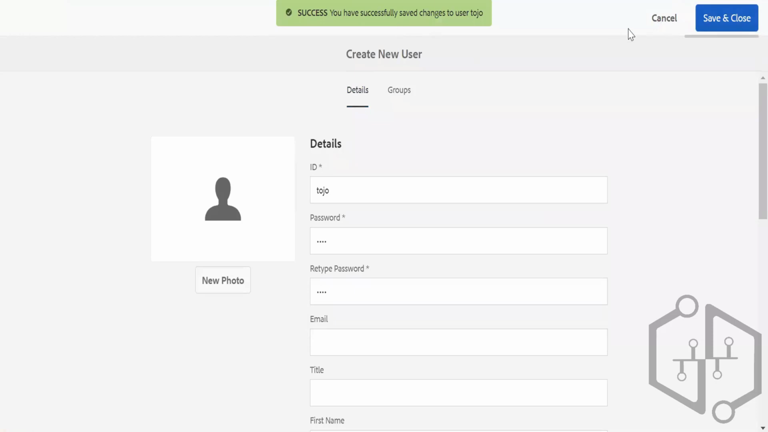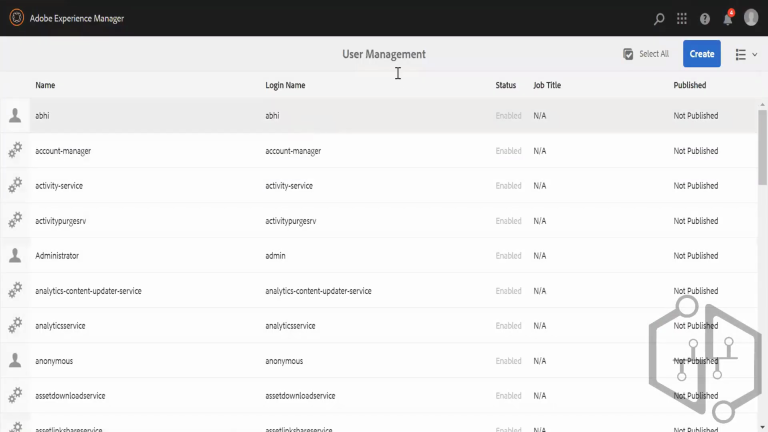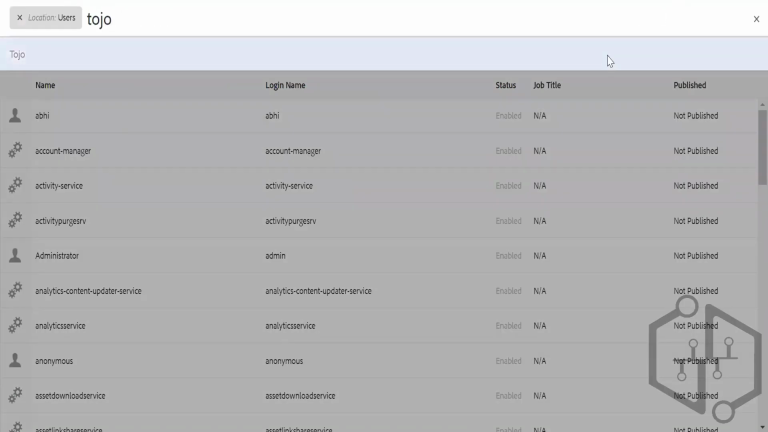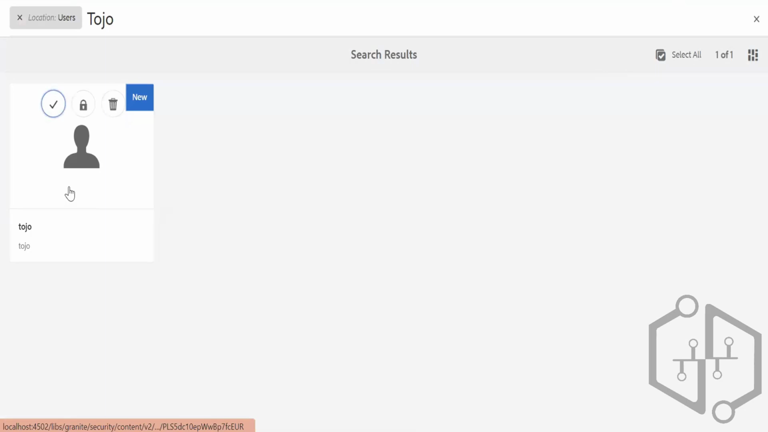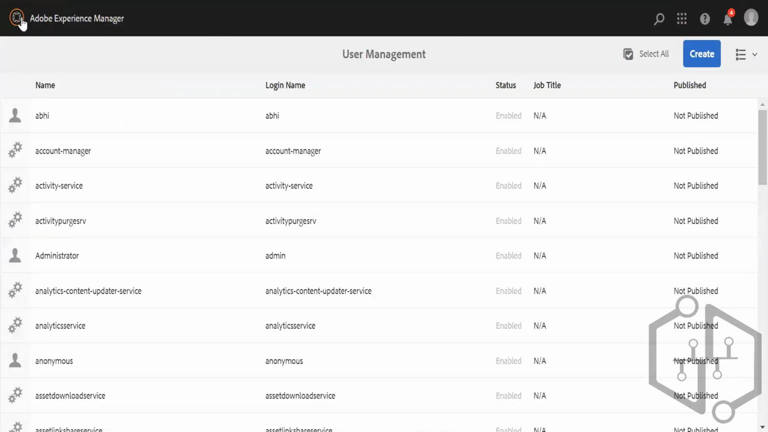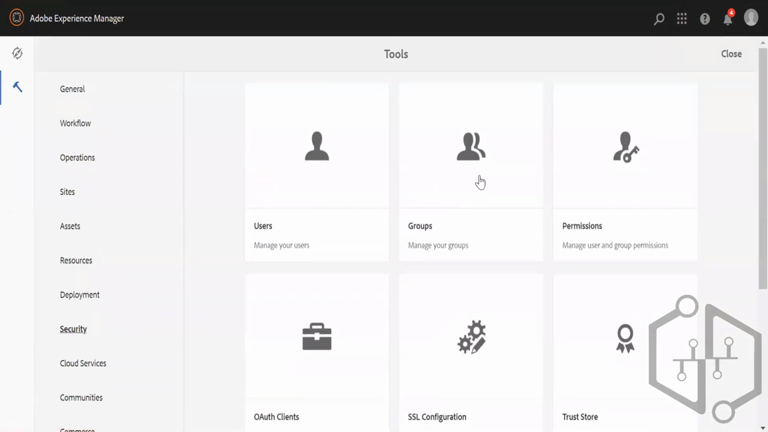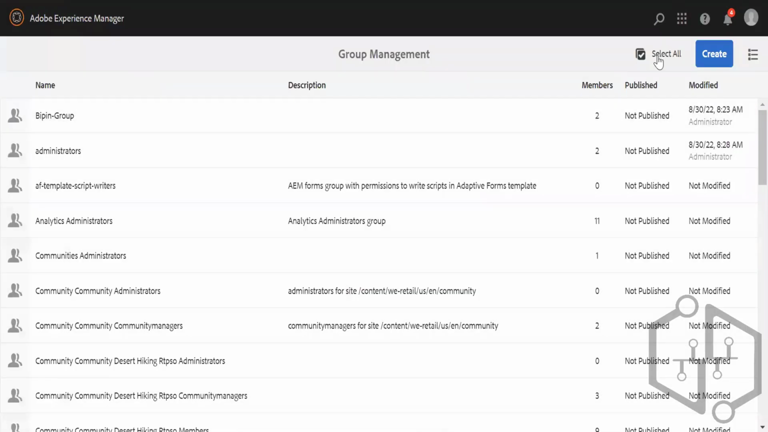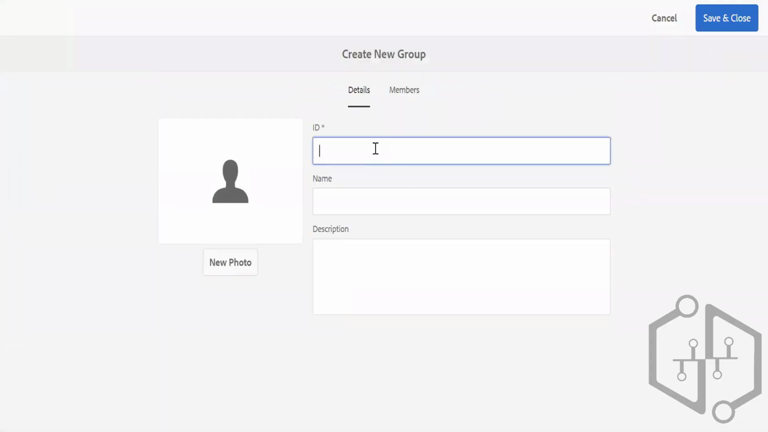So here your user has been created. If you want to search it, you search it over here. So here it is. Now you can go over here again and go to the groups. Here you can create a group. Let me just create a group for you, like Dojo AEM.